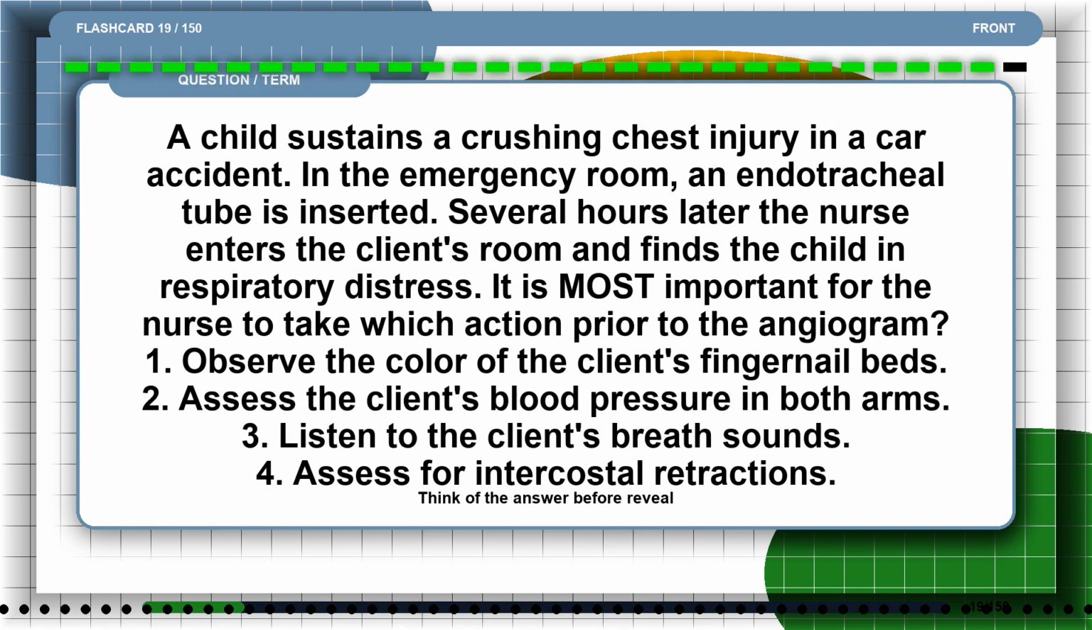Flashcard 19. A child sustains a crushing chest injury in a car accident. In the emergency room, an endotracheal tube is inserted. Several hours later, the nurse enters the client's room and finds the child in respiratory distress. It is most important for the nurse to take which action? 1. Observe the color of the client's fingernail beds. 2. Assess the client's blood pressure in both arms. 3. Listen to the client's breath sounds. 4. Assess for intercostal retractions. Think of the answer before the reveal.